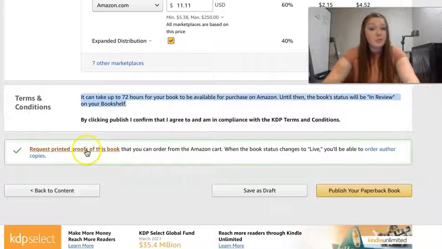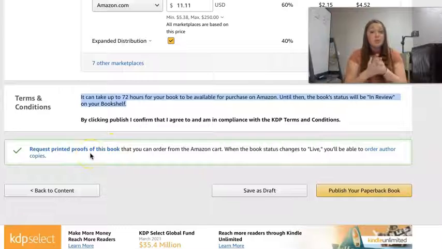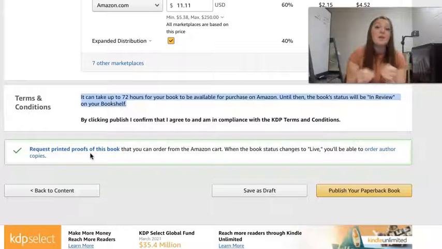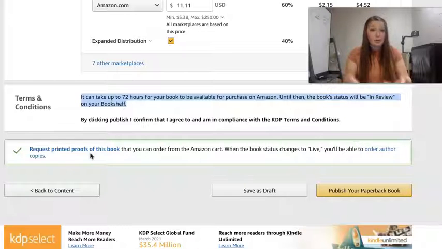You can request printed proofs, which I highly recommend before publishing, especially your first time. I do it every time just so that I can hold the book. It's essentially your book printed out.